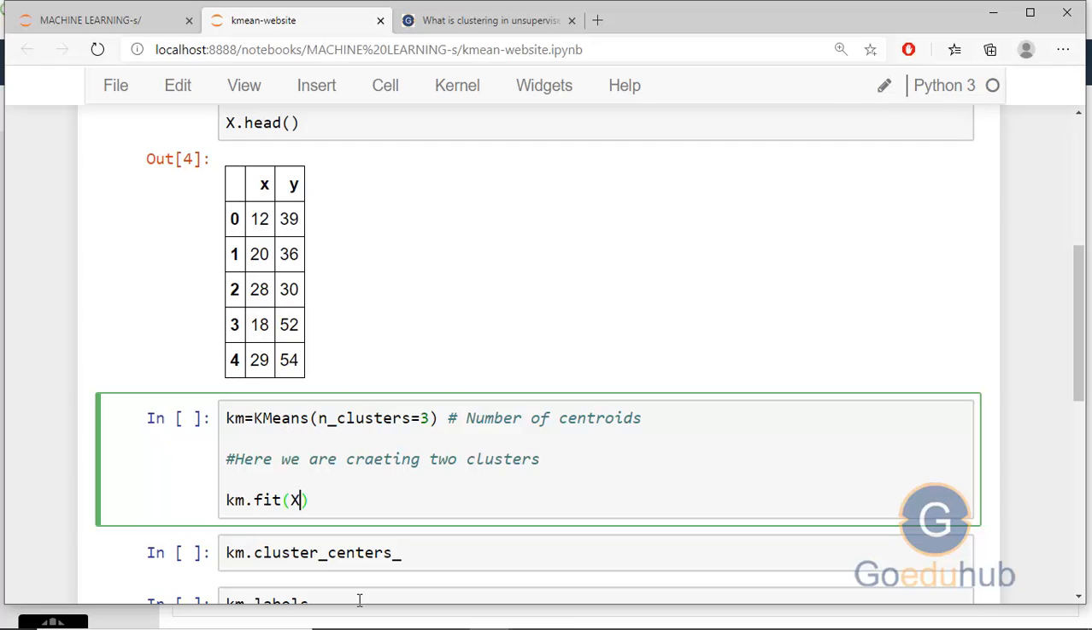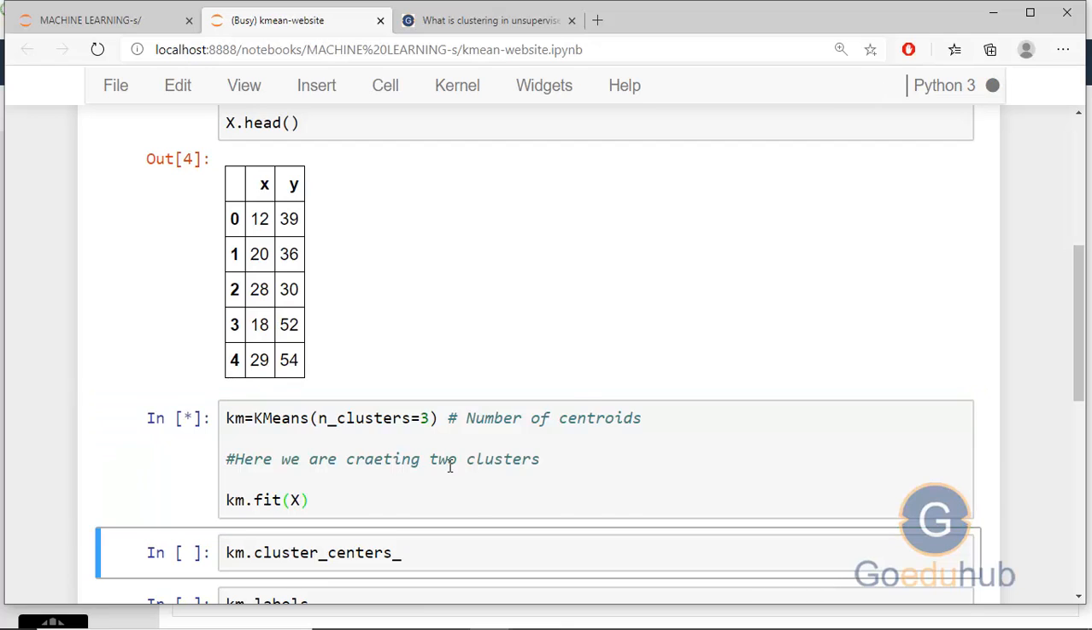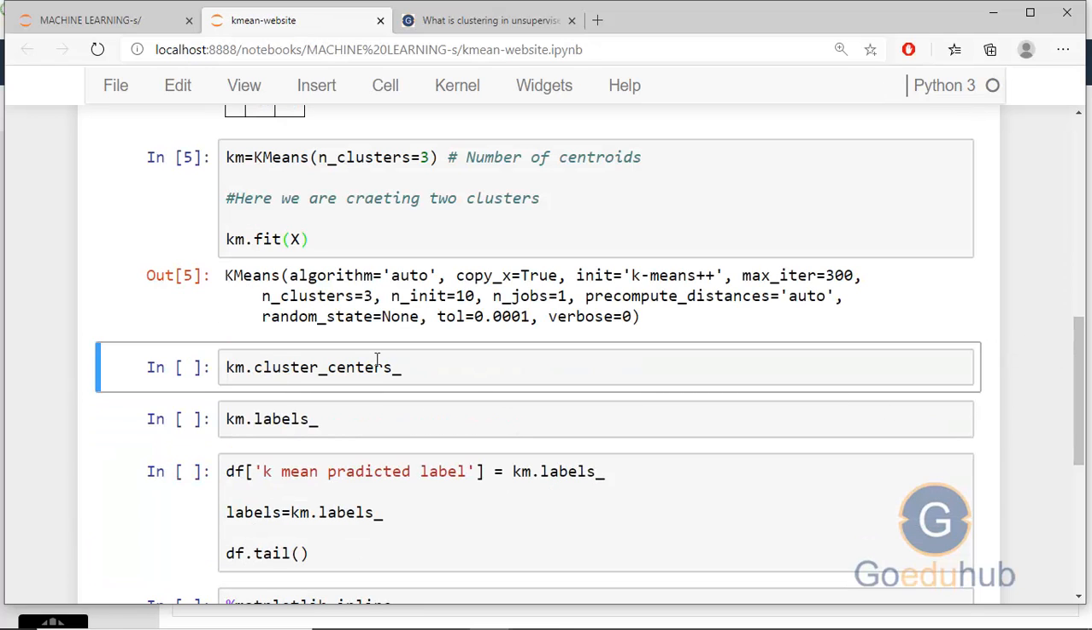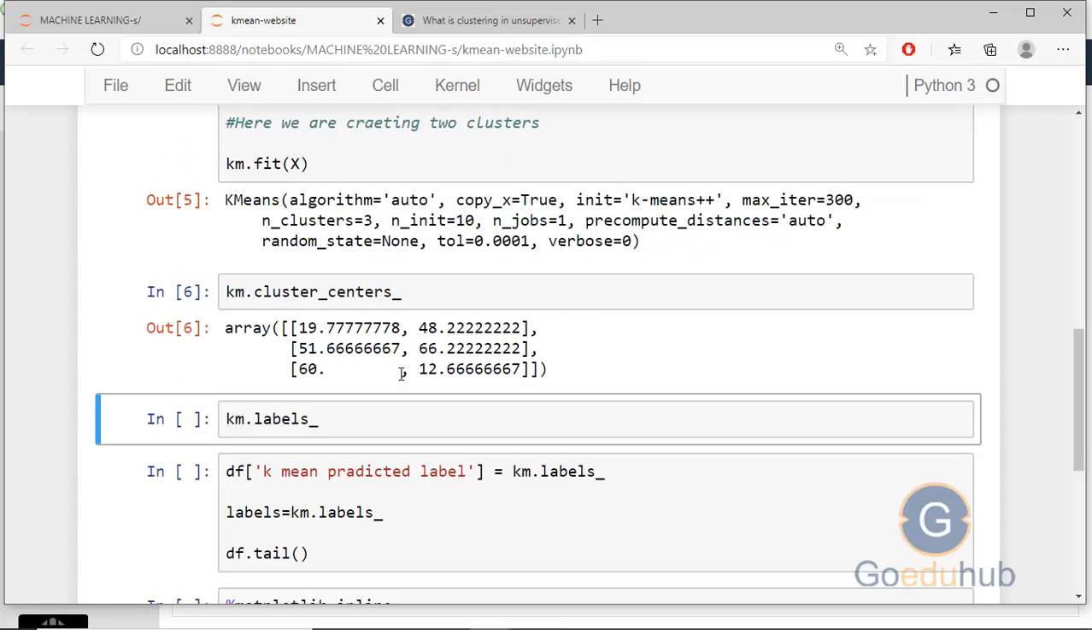Now we can see the final centroids. These are what the algorithm has calculated. We can check the final centroid points with km.cluster_centers_. I can run this block and you can see the output. Here I have 3 centroids and every centroid has 2 points, the x and y. If you have more features in your data point, then the centroid will have more coordinates.